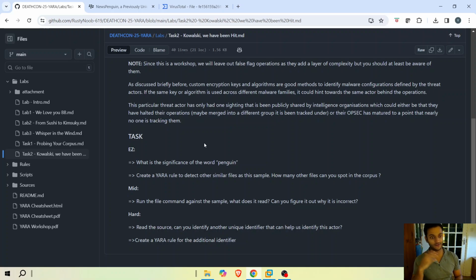I couldn't see any other publicly reported intrusions or campaigns referencing this particular threat actor. It could be for a variety of reasons. It could be that their OPSEC has matured all of a sudden. Maybe they have just merged into a different group and are being tracked under a different name, or maybe something else. But if you're able to create a rule and find evidence in the wild that corresponds to whatever we are using to track this group, it's going to be exclusive intelligence that you'll have at your disposal, which is going to be pretty cool, I think.